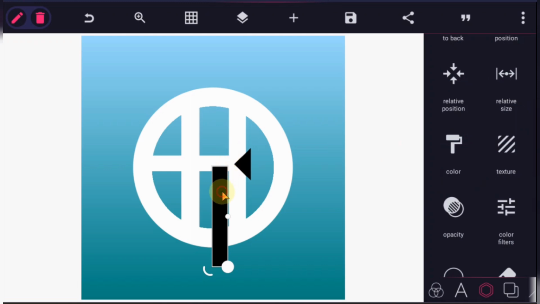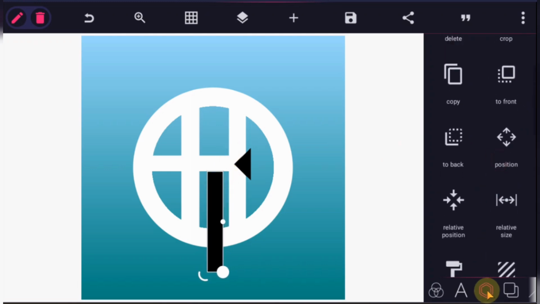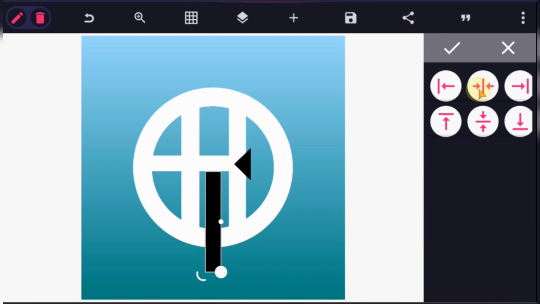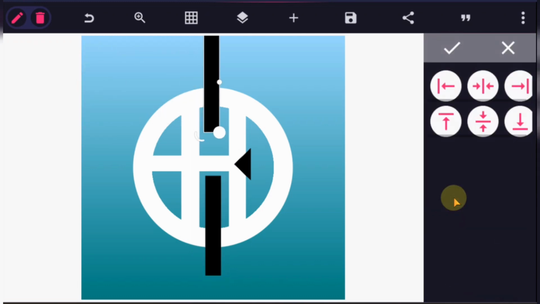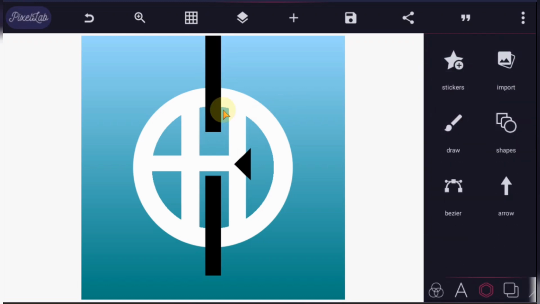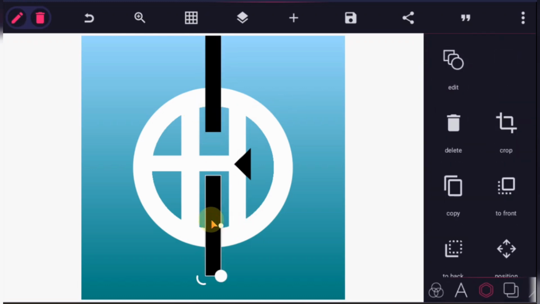And then I'll have to place it here. I can also use this relative position to make sure it's at the middle. Place it here. Then I'll copy this too and bring it up like this. Using this, I'll also place it like this. Good. I'll have to copy this again.